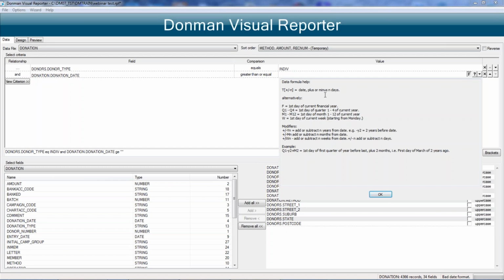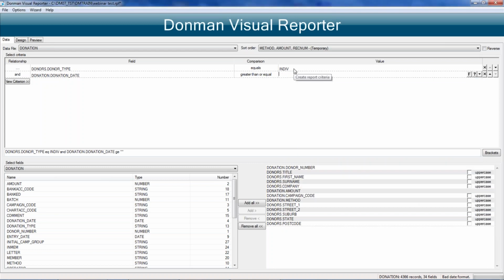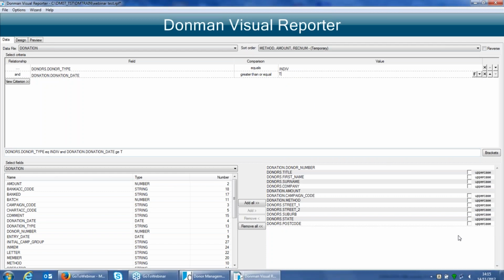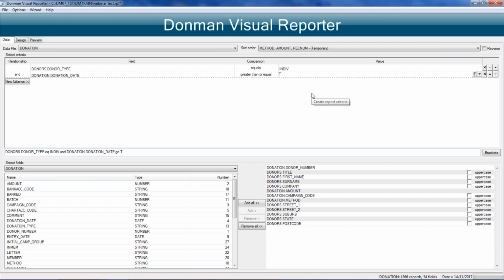You can do T minus a certain date, or greater than or equal to a certain date. So if I were to do something like T, you can see T is interpreted as today's date. If I do minus 14, so it's something for the last 2 weeks, then you can see down the bottom here, it's already changed to suit the criteria.